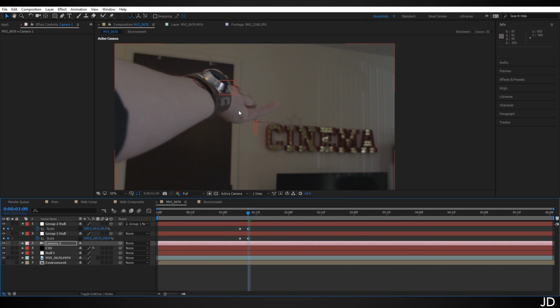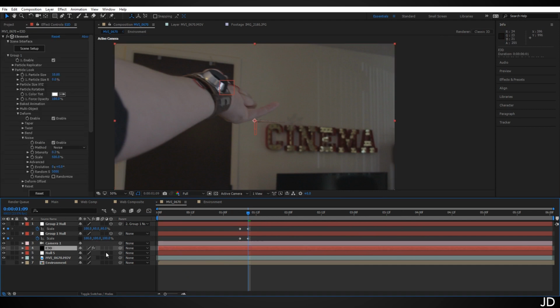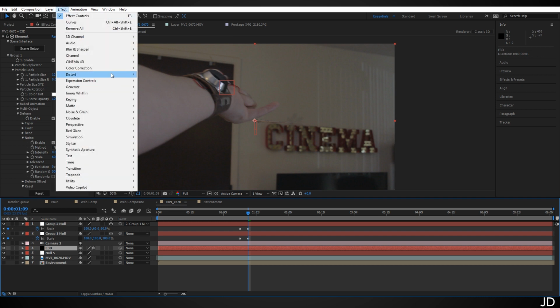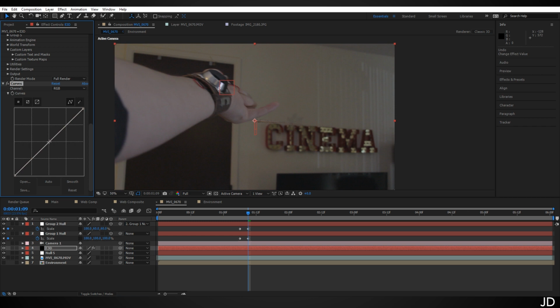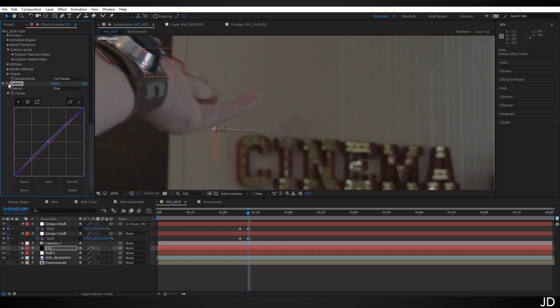Next, I'm going to color correct the web just a touch before we move on. So select your Element 3D layer, and then up here go to Effect, Color Correction, and choose Curves. I want it to be a little bit brighter, so just pull up the middle here. Then let's see, maybe we can go to the red channel and drop that down just a touch. Go to the blue channel and add back in some blue values. There we go. If we zoom in here, we can see what we're doing a little bit better.